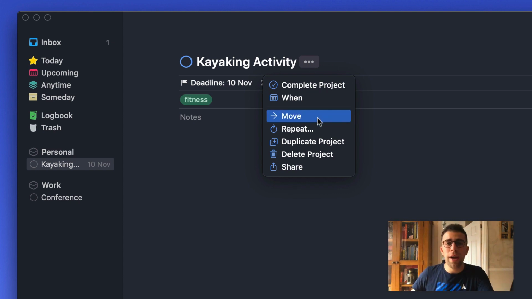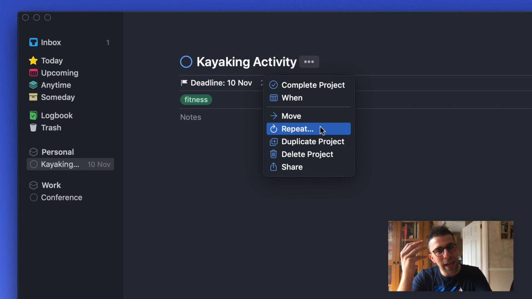So we also have move, so you can move it to work, for example, or another area. You can repeat, so you can actually repeat an entire project. So this is like, if it's a monthly event and you plan for it, I don't know what it could be. It could be a newsletter for your website. Then you could have a weekly, a monthly plan, and obviously add all of the tasks in here.